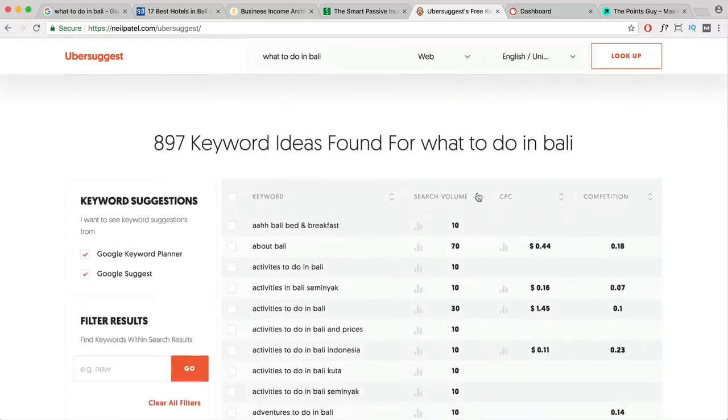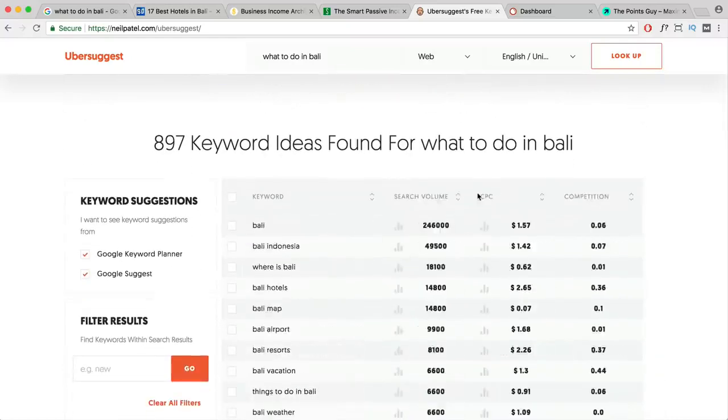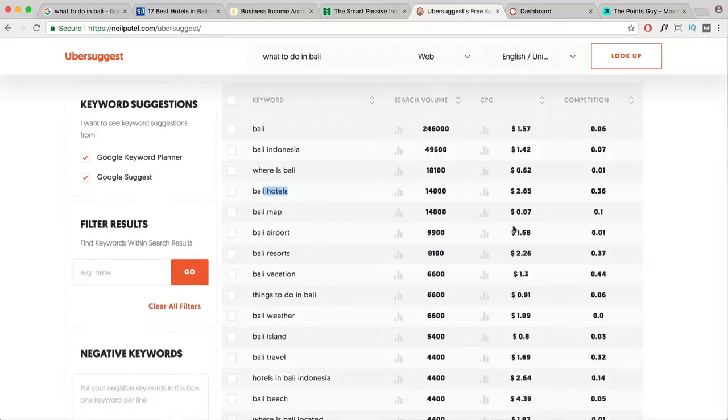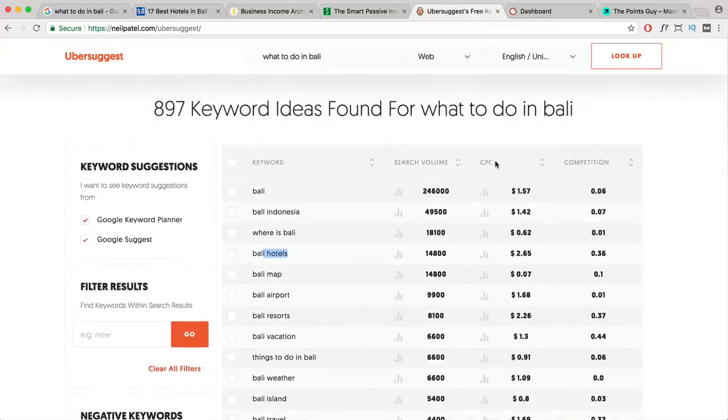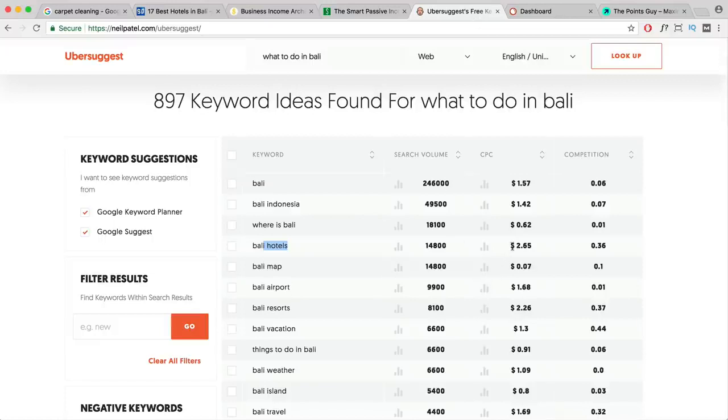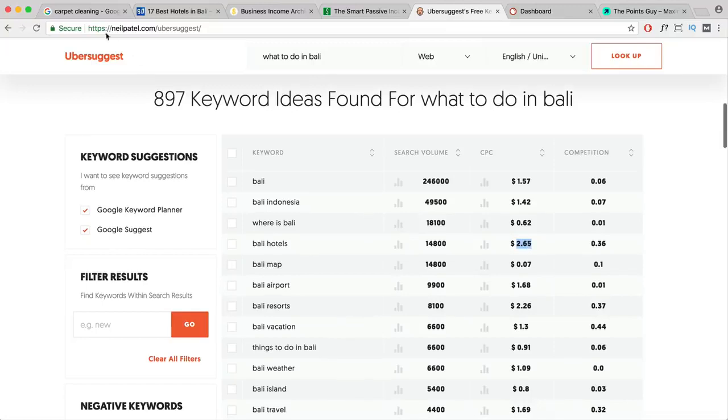Okay, and if you go to search volume here, you can see the monthly searches. So for example, where is Bali, Bali hotels, things to do in Bali. And the CPC stands for cost per click. These are AdWords campaigns. So for this company here, if anyone clicks into the website, they'll have to pay Google. For example, for Bali hotels, they have to pay Google $2.65 per click.